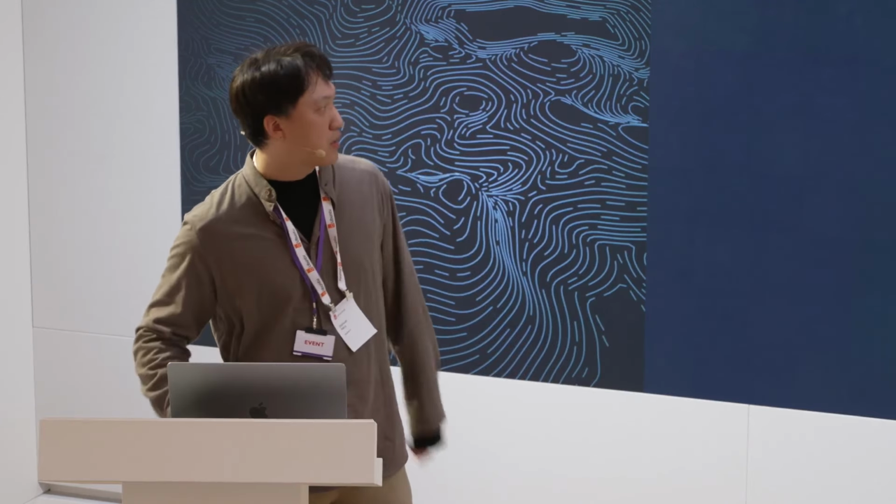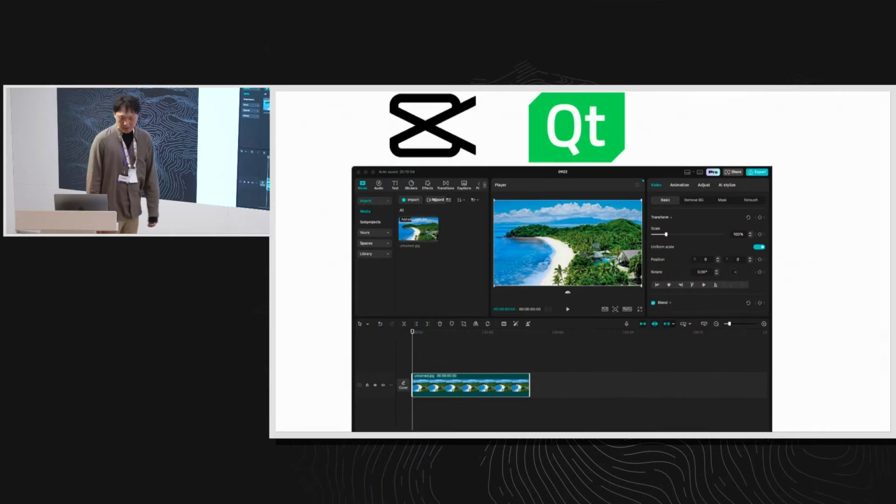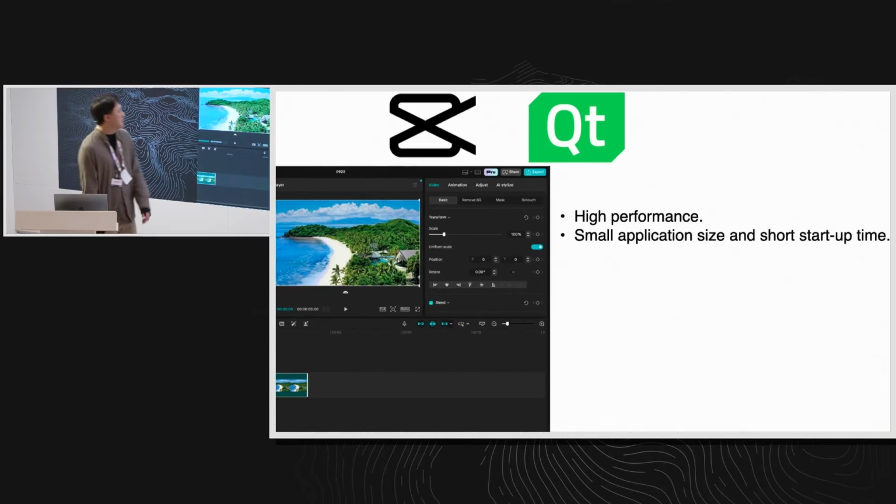And I am going to show two cases from our company. The first case is CapCut. CapCut is a video cut software. It is popular among TikTokers, and it is written using Qt. By using Qt, we are actually coding natively, so we get software with high performance, small application size, and short startup time. But there are costs.